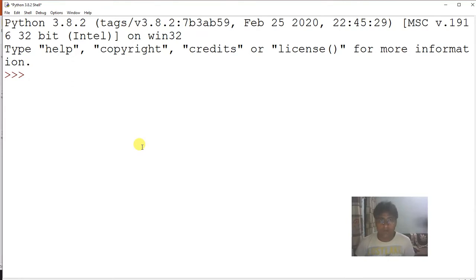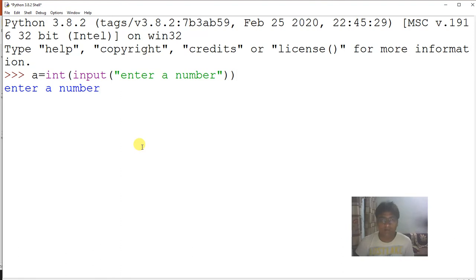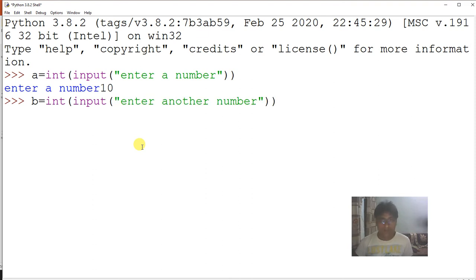Suppose we want to add two numbers, multiply two numbers, divide and subtract the numbers, and we want to take input from the user. So I have typed a equals int input, enter a number. I press enter and the command is directly executed. Enter a number, I enter 10. Then I want another input, so b equals int input, enter another number. So it is directly executed. Enter another number, I have typed 20.